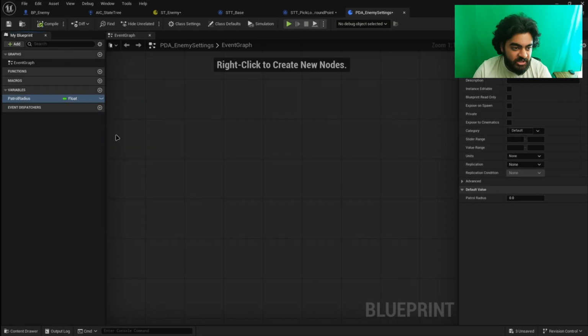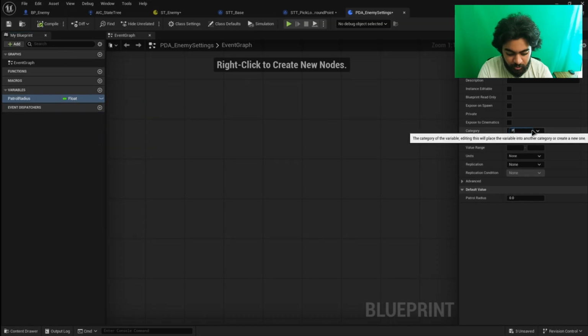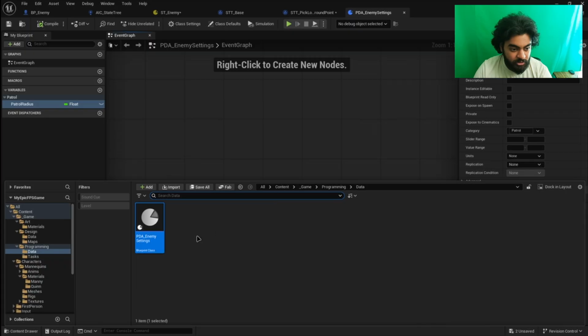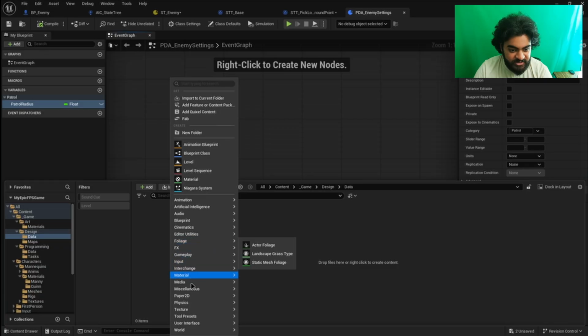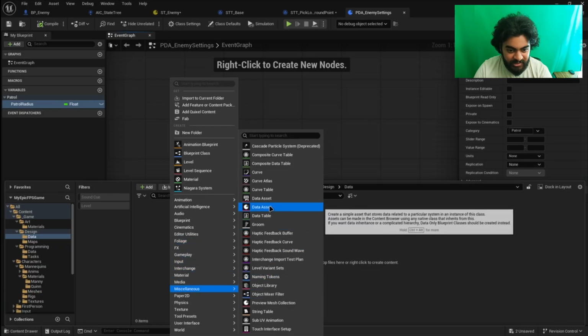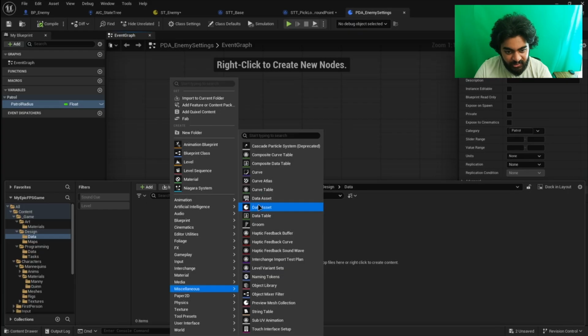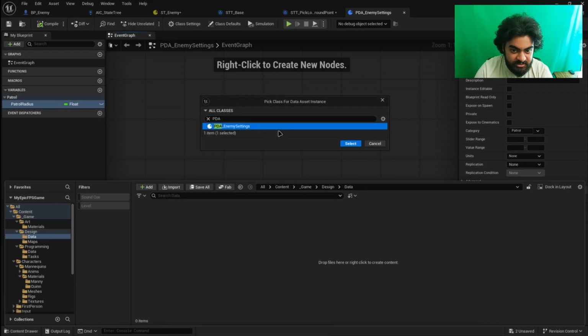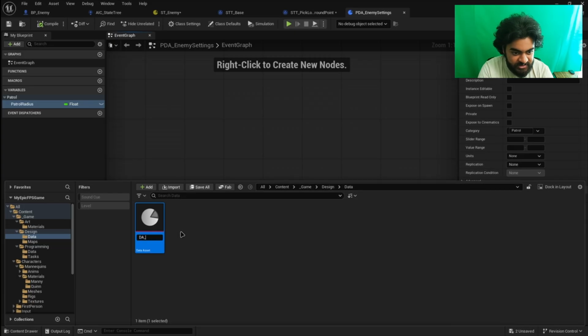And I want all of my enemy settings in here, so I'll actually give this a category of patrol. This is not really going to do much other than organize it for us. Now, what I can do is I can go back to the content drawer, and now I can go back to the data folder that's in the design folder, right-click, and click on miscellaneous, and click on data asset. You want to click the one that has the pie icon and not the keyboard and gamepad icon. But here, I can actually inherit from the PDA enemy settings, and I'll call this DA enemy settings, for data asset.